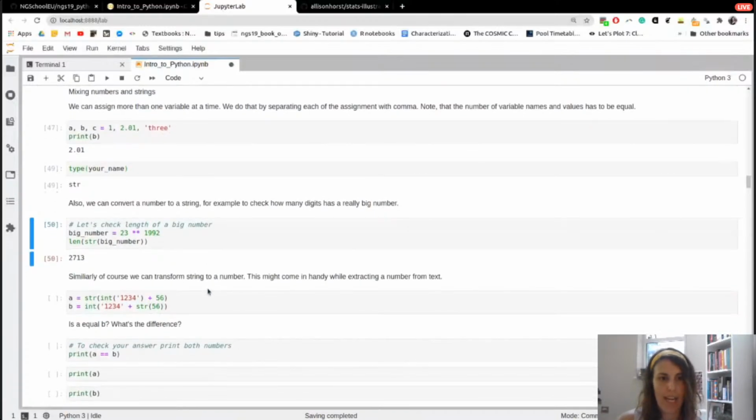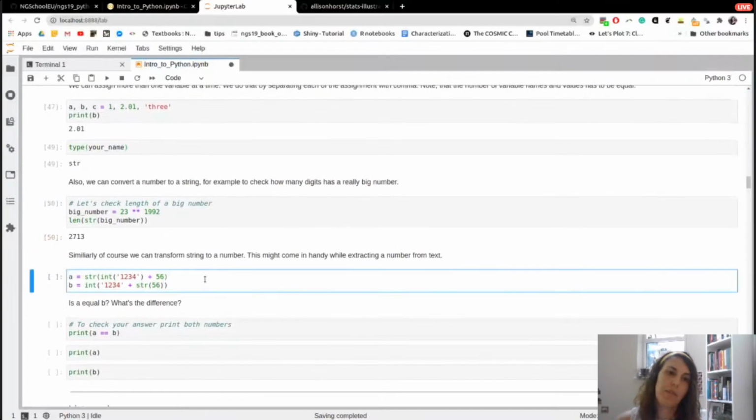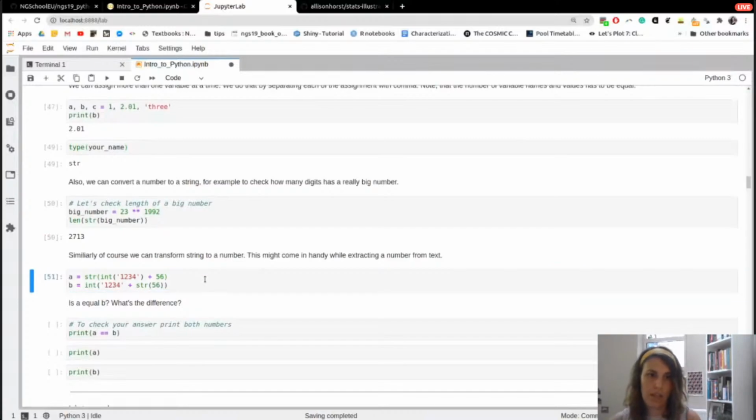Okay, and now this is a question for you. If we take A, where we change a string into an integer and then add it to another integer and change the result into a string, how is this going to be different, or is it going to be different from B, when we do it the other way around? We take a string, add it to another string, and then take an integer. So I'll give you a couple of seconds to think about this. What will be the difference?